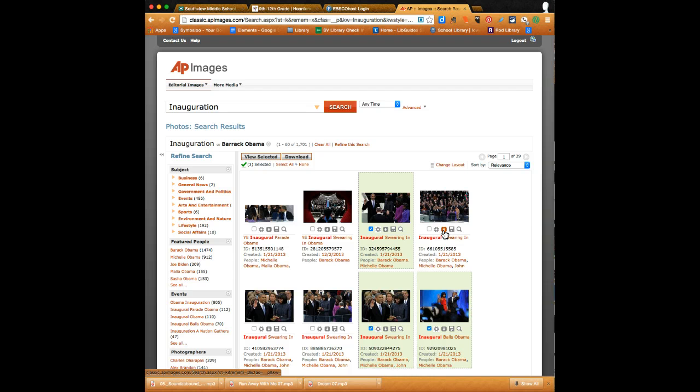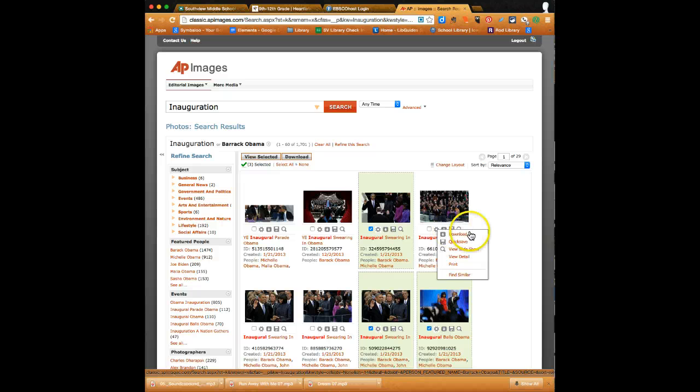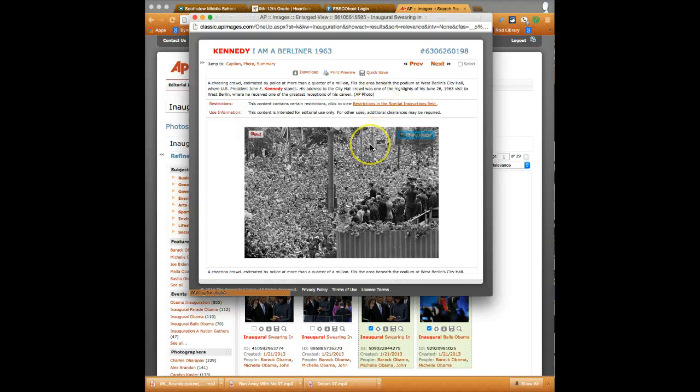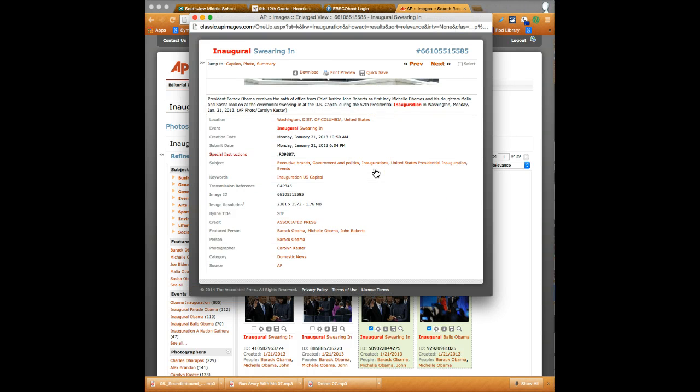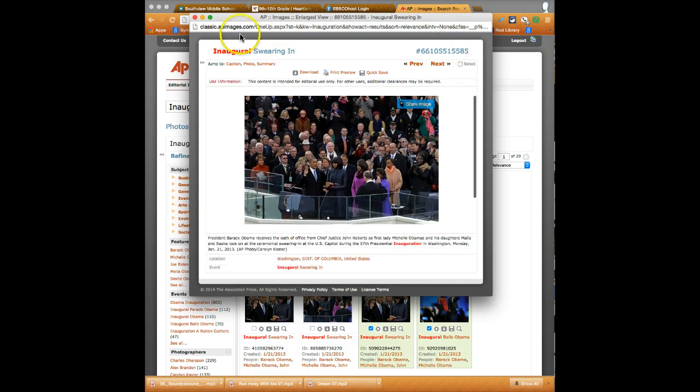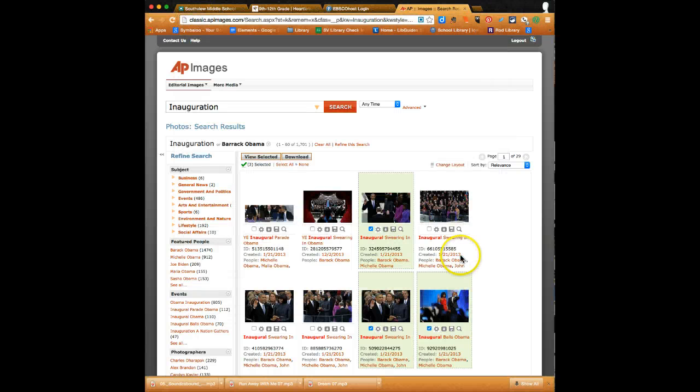I can download individuals at a time. I can take a look at the settings and the background information of something and what's available. Here's the view detail. Lets you see pictures and information about those pictures. Or I can just save it.